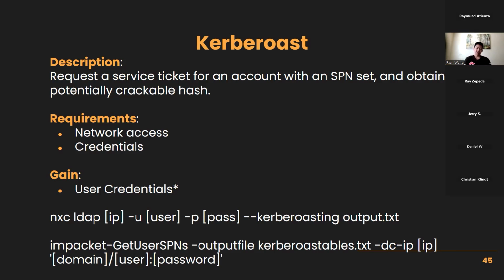The biggest vulnerability is not necessarily that the SPN is set, but that it has a weak password. And that's the same for AS-REP roasting. No pre-auth and SPN set are both features of Active Directory, but it's the fact that they have weak passwords that makes them vulnerable. So that would be the remediation for both of them.